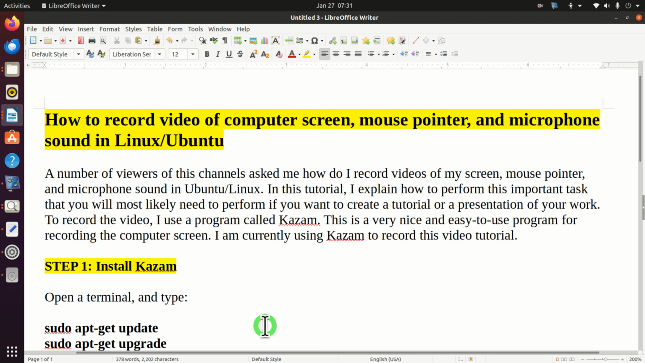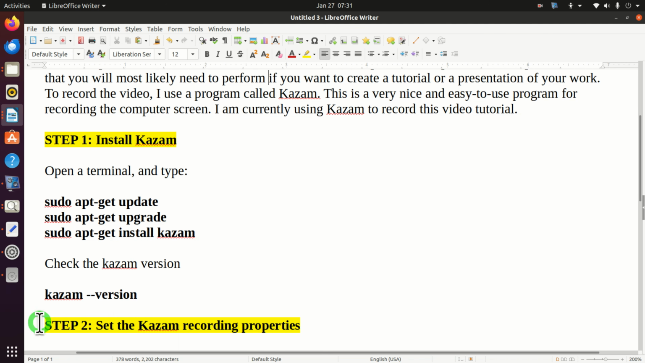In this tutorial, I explain how to perform this important task that you will most likely need to perform if you want to create a tutorial or a presentation of your work. To record the video, I use a program called Kazam. This is a very nice and easy to use program for recording the computer screen. Actually, I'm currently using Kazam to record this video tutorial. Okay, let's start with explanations.